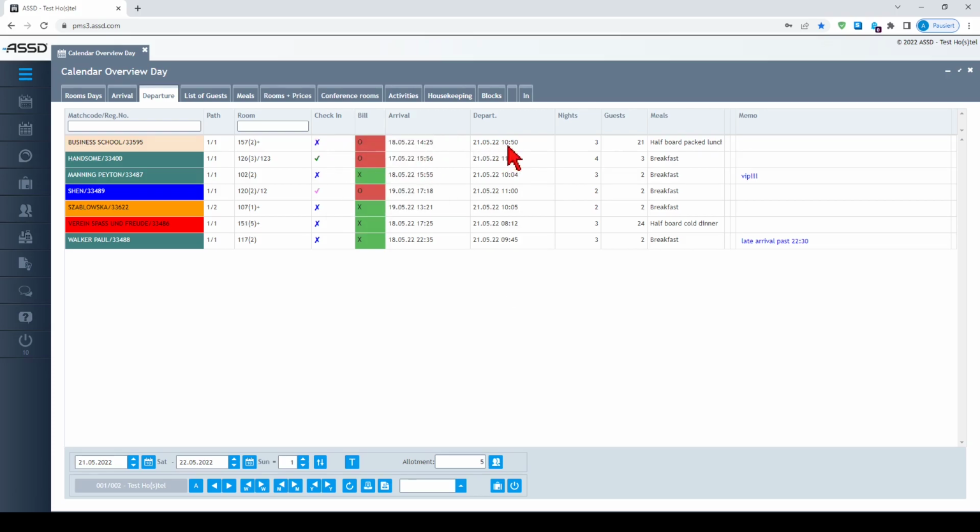The column bill shows us the billing status of the reservation. Red means the invoice is not billed yet, and green signifies all invoices for the reservation are billed. The column arrival shows us the arrival date and arrival time. Next to it, the column departure shows us the departure date and the departure time if predefined or set per checkout.